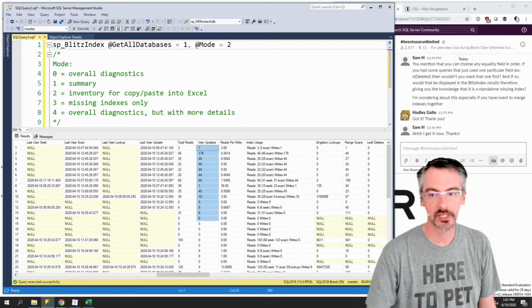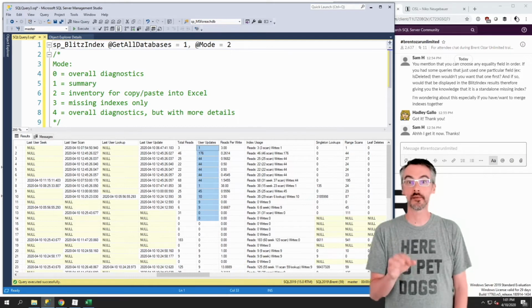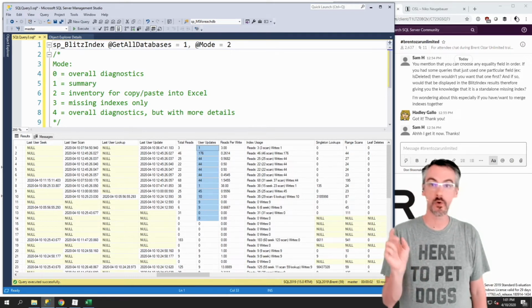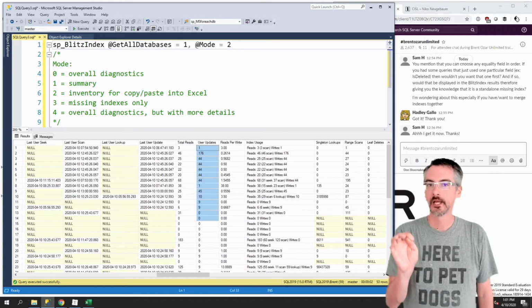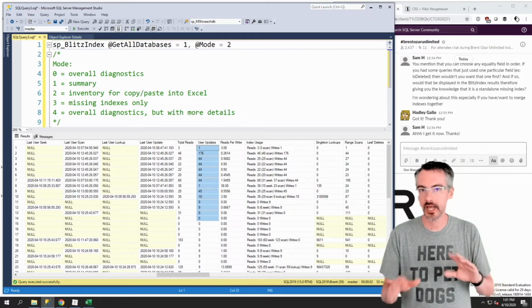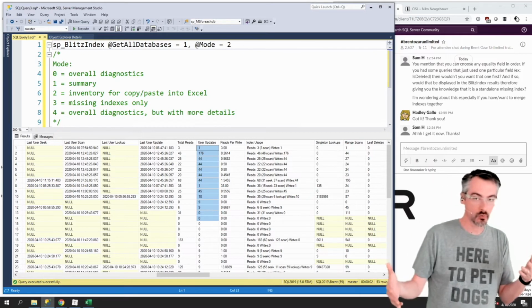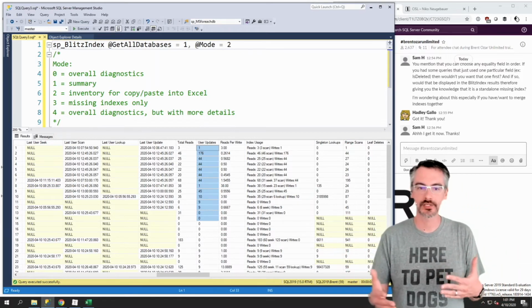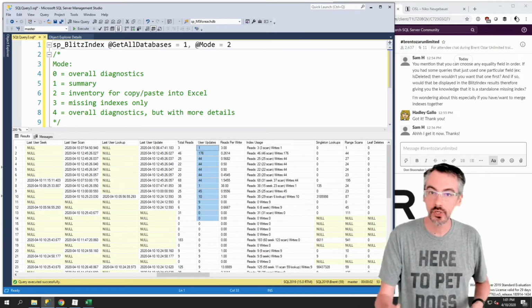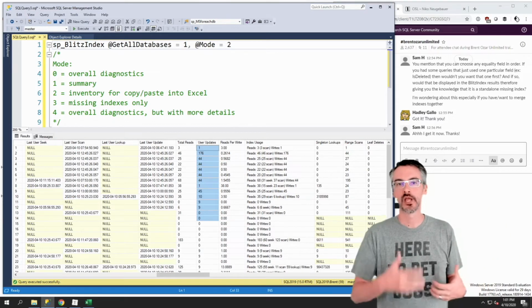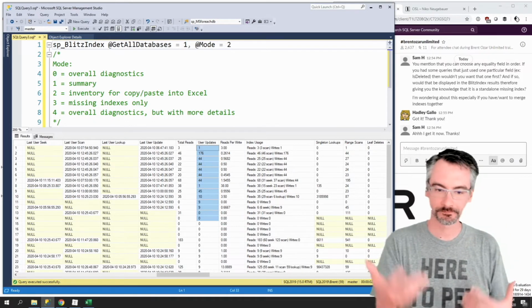User updates, aka writes, is the number of times that this index made a query go slower because SQL Server has to keep the indexes in sync with the base table. In a perfect world, I wouldn't have any objects that I do a lot of writes to and I never read from, so this helps me gauge that.